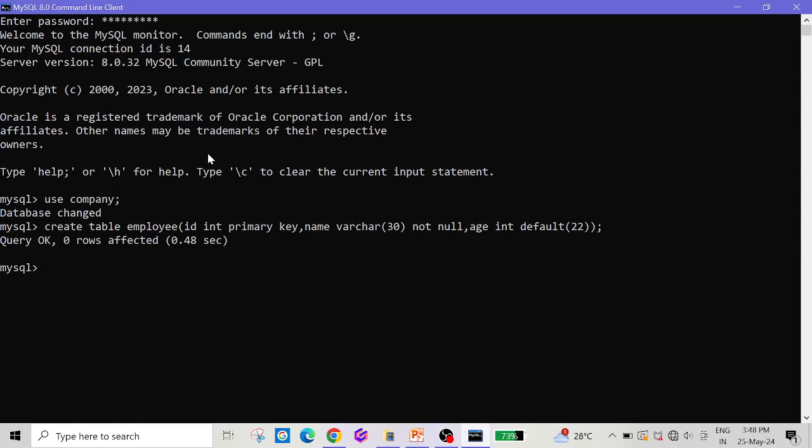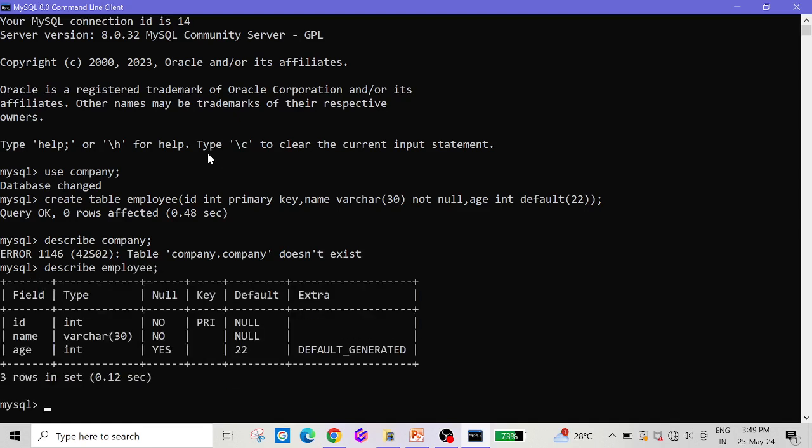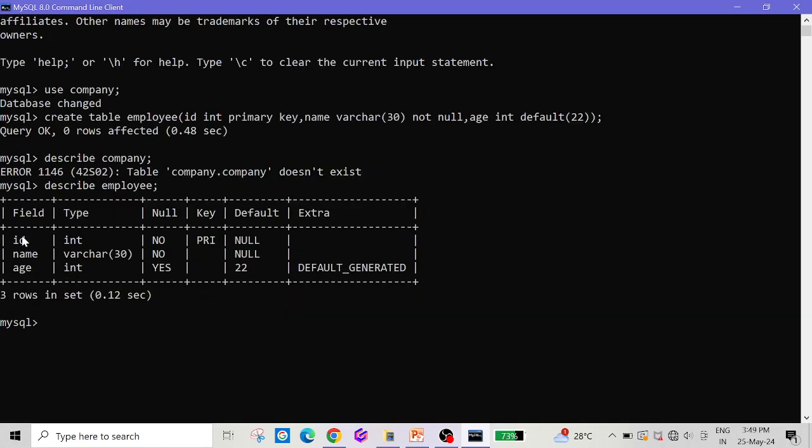Now let me write: describe company, and when not describe company, it should be describe employee. When we write describe employee, the description of the table will be given. So there are 3 columns. Yes, we have given only 3 columns: ID, name and age, and the data type of each column: ID int, name varchar, age int.